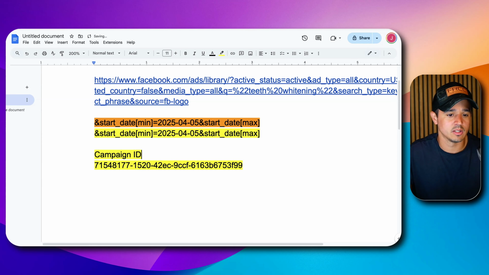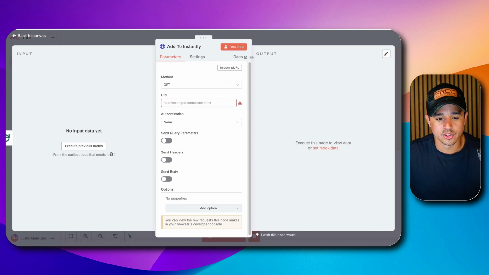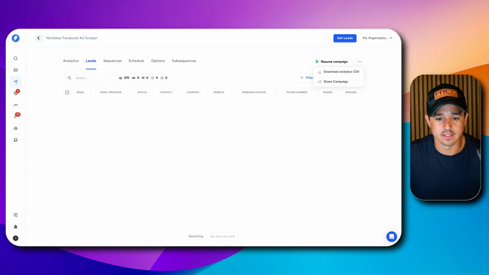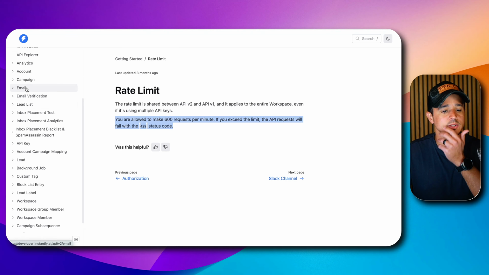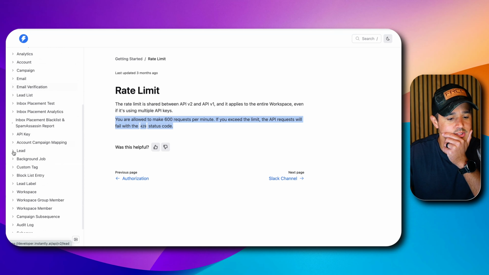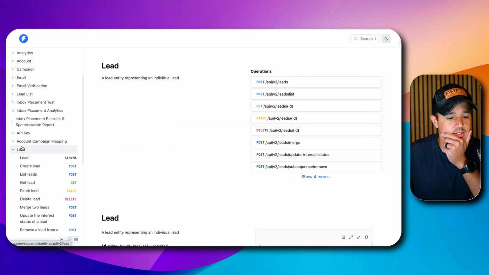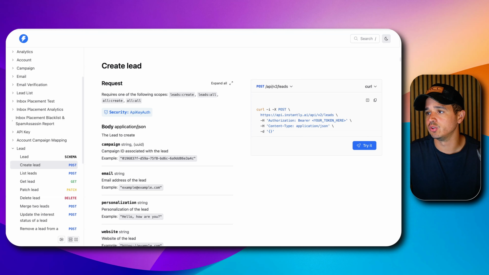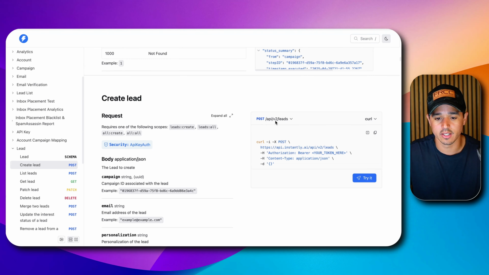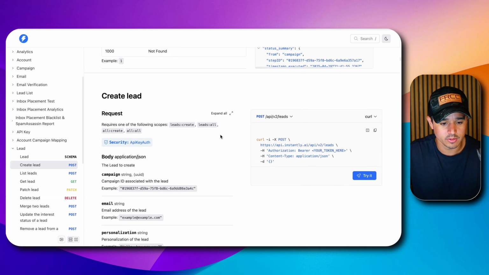Campaign ID. Awesome. So we need to create an API call to add our leads to the Instantly campaign. And so how do we do that? Let's search for lead and create a lead. Okay, this is the endpoint we're going to use. We are going to create a lead into that specific campaign. And so if I look at this endpoint here, awesome.